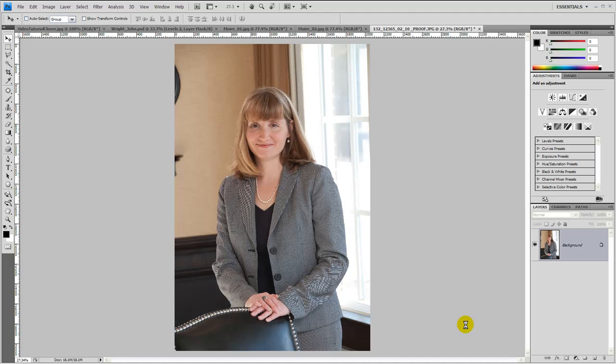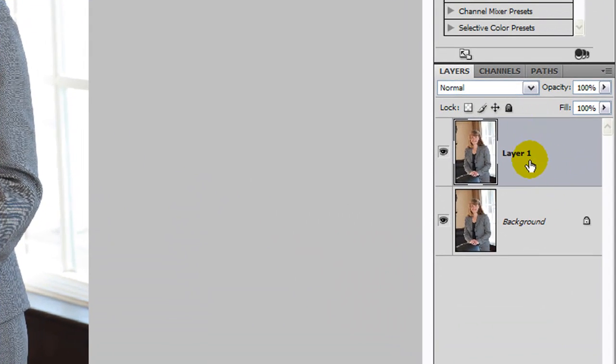The solution to our problem is blurring the jacket so it is no longer a fine pattern that reacts with our screen. So to do this, first I'm going to duplicate the background layer, and we'll do that by using a keyboard shortcut, Control J on the PC, Command J on the Mac. And then I'm going to rename that layer Blur, because that's what we're going to do to it.